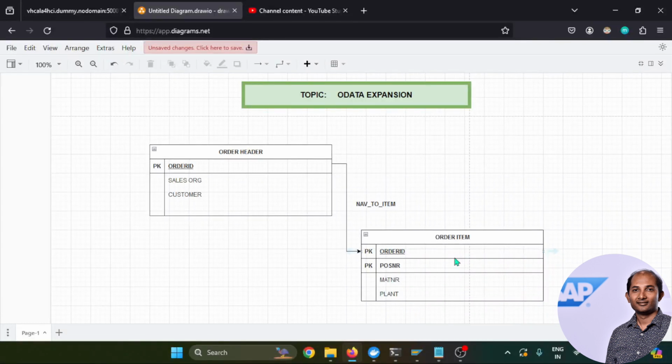In this OData tutorial, we'll try to understand how the expand query parameter can be used to extract all the items for the respective order headers. So let's head over to the development.